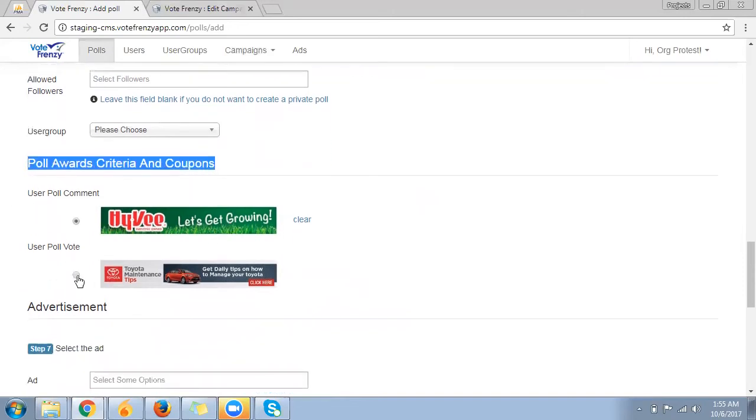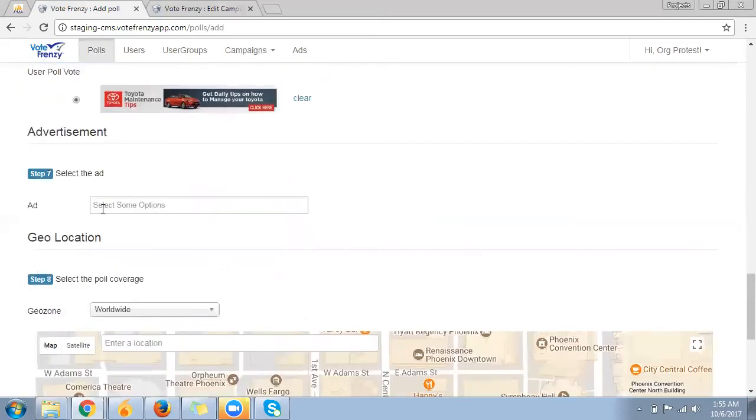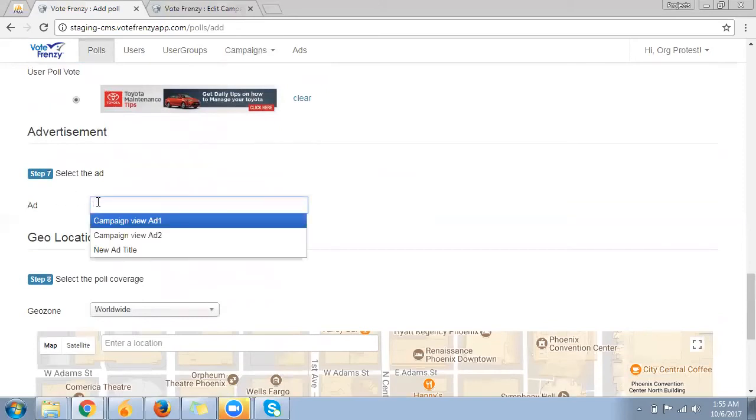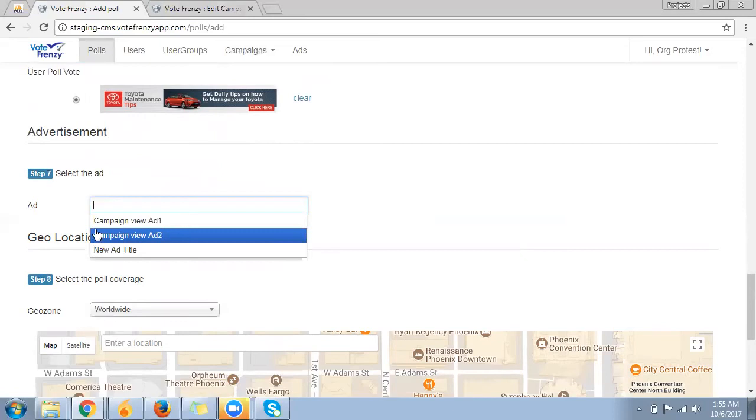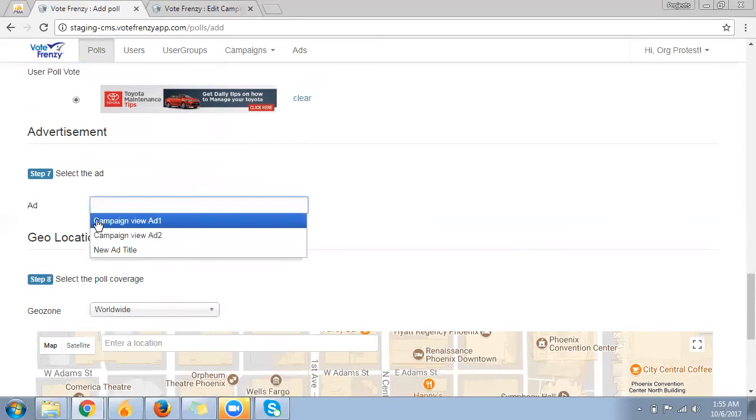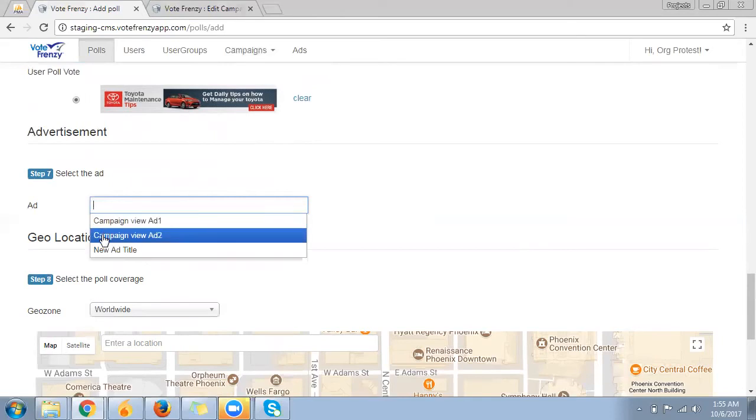So for this poll, I'm going to select both, user poll comment and user poll vote. Also, I'm going to select the ad. If you check the campaign ad creation and campaign creation video, you can see the flow of how this comes into this drop down. These are the ads which we create in the scenario of campaign view, where I create the advertisement by selecting the screen of campaign view. Those campaign view advertisements will be listed in this drop down.